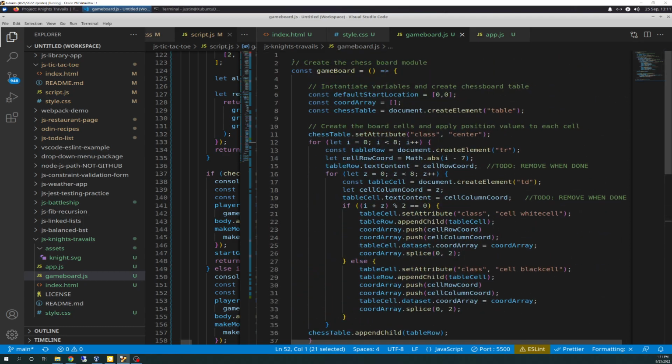So back to the main game board here. We're going to instantiate variables and create the chessboard table. I have a constant default start location 0, 0. This references, it's not there yet in the code, but this will reference later on when we reference the knight and its position to start out at.